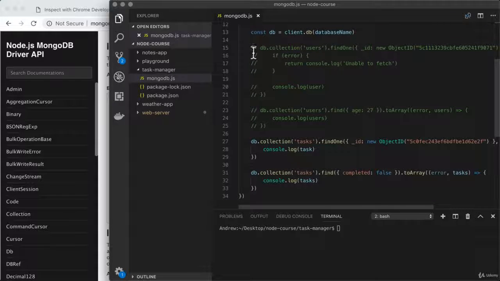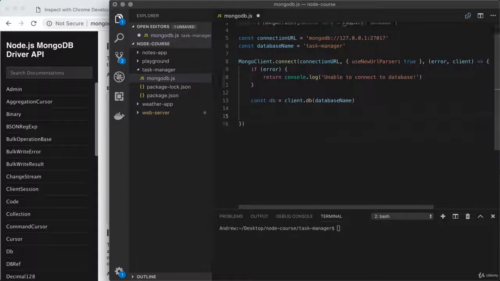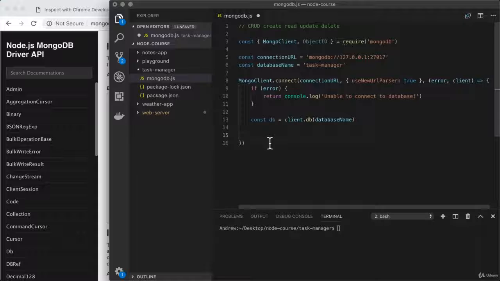Down below, I'm going to remove all the code for find. Once again, that's always available inside of the PDF guide for that lecture. And down below, we're going to start to update our documents.